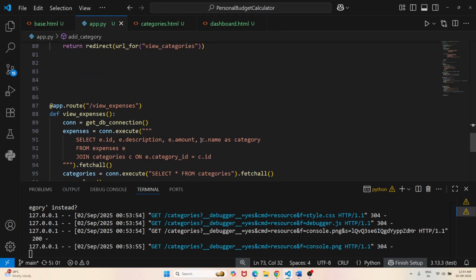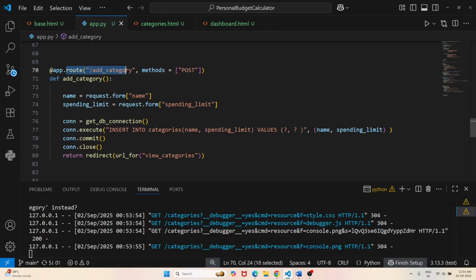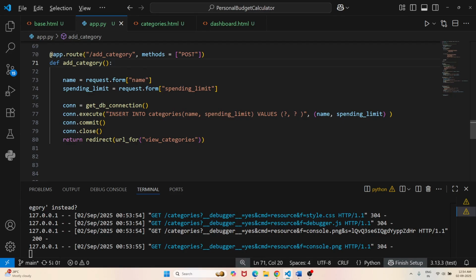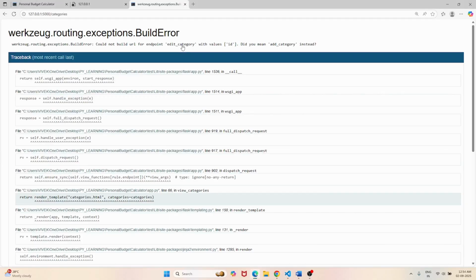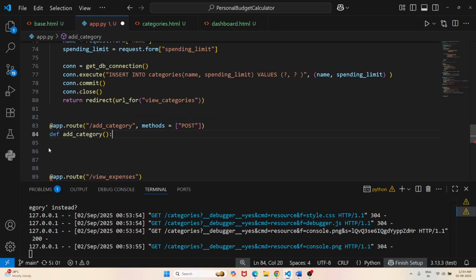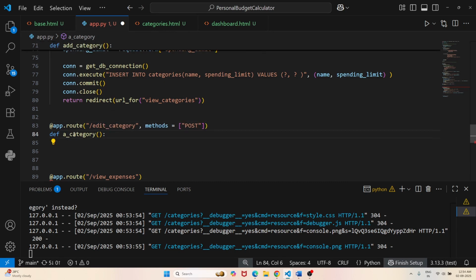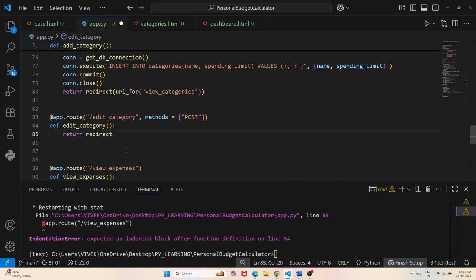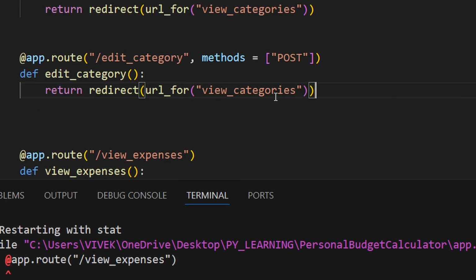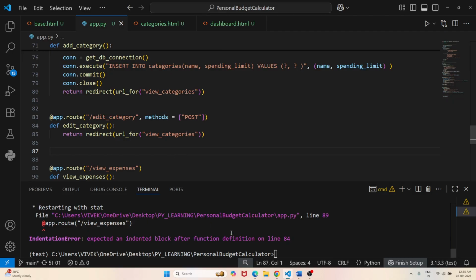Since we do not have any URL for the route for edit category, which is why we are getting this error. Let me quickly create this route. Just copy this and then paste it. This should be edit and edit category. Redirect URL for view categories. Once they are done with the edit, I'm just going to redirect to view categories. Save it. Let's just execute this.